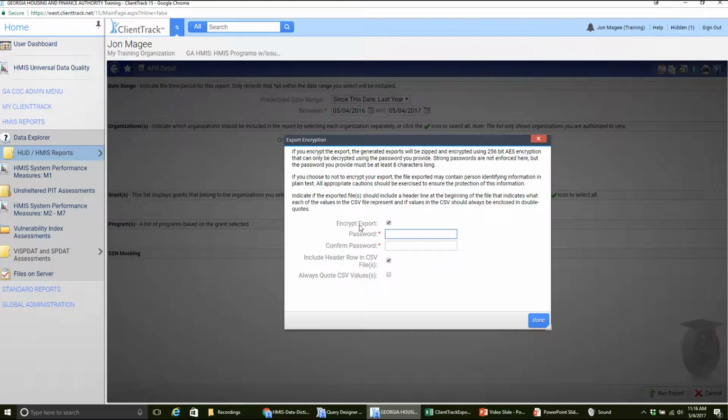I recommend always using Encrypt Export. Here we just want to include a password on this. This password, I would recommend not using your Client Track password. Reason being, as we'll see in a second, another user from your agency could view what this password is that you typed in. So for security reasons, do not use your actual Client Track password, but you do want to remember this password because you're going to need it when we are able to download this file that we are queuing up right now, so that we can actually extract it and view those files. So once we do a password there, we'll click Done.